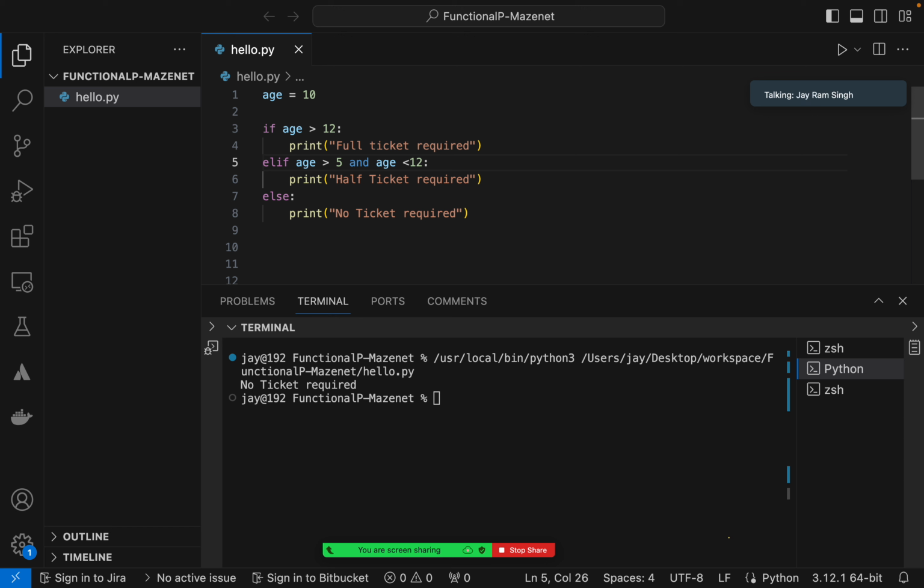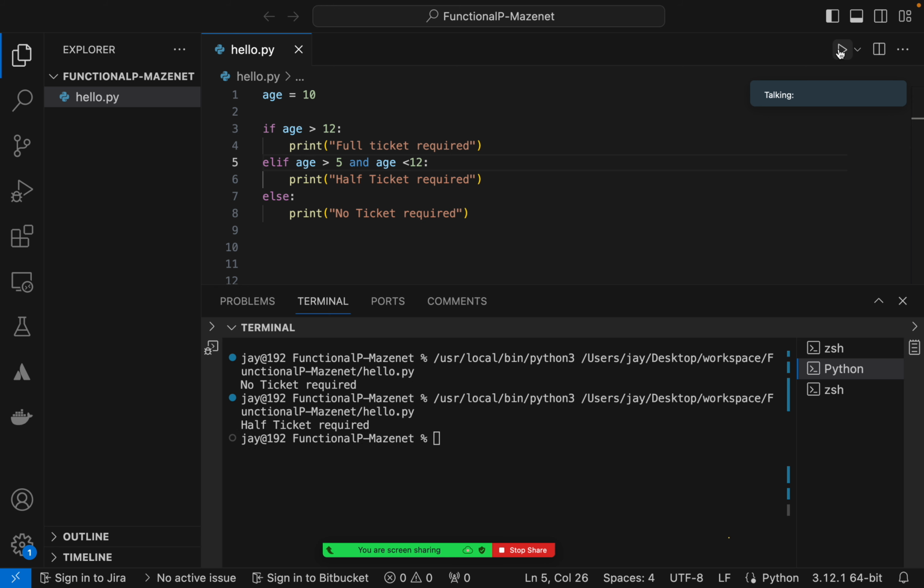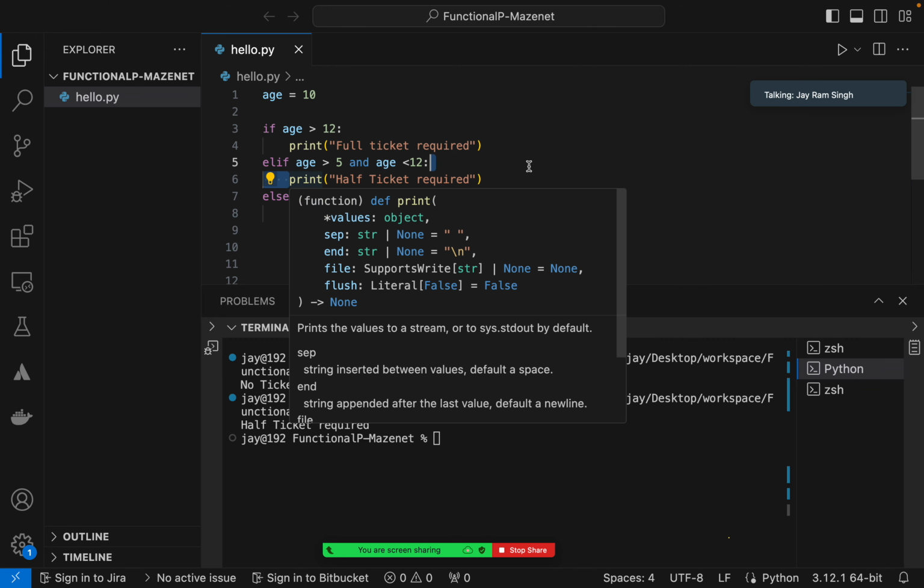So now what will be the output here? Half ticket required. So else if is written like this, and always do not forget to put the indent.